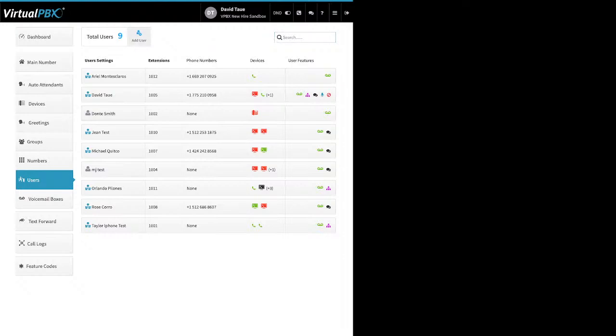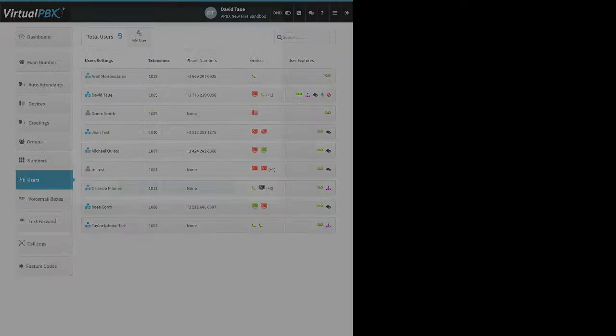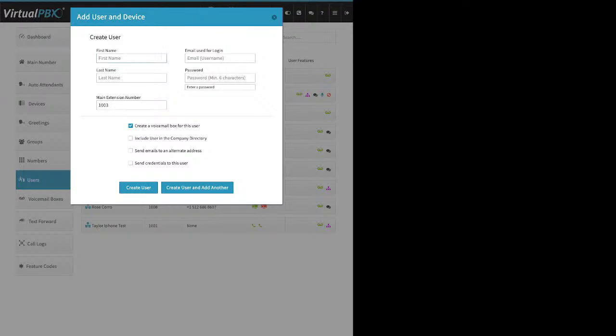Up here at the top, you click on Add User to add a new person. Enter first name, last name. The system just wants some sort of data point there. The email address used for login needs to be unique for each user. You cannot reuse an email address. This is how the system communicates to the user. So this email address is what the system by default will use to send out voicemail notifications or password resets, etc. Password, you create a password for the user.